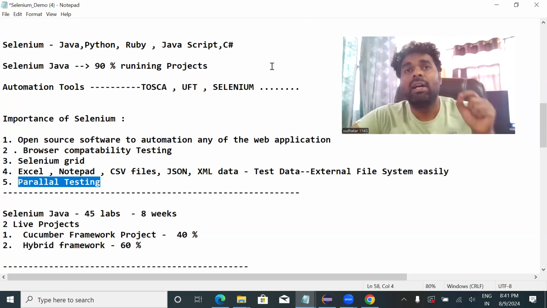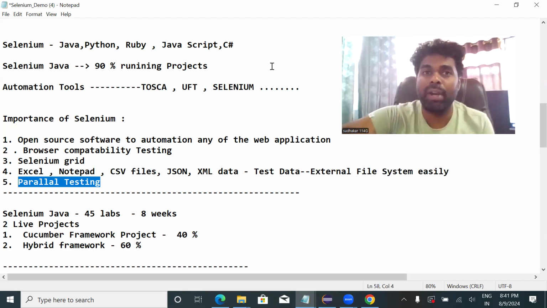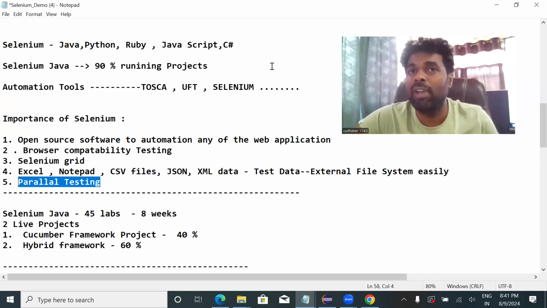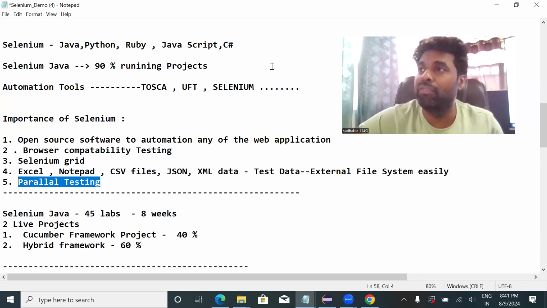Parallel testing means the test scripts can be executed in parallel. Suppose in system 1, you are executing 200. In system 2, you are executing 200. In system 3, we are executing another 200. This concept, we call it a Selenium Grid feature.